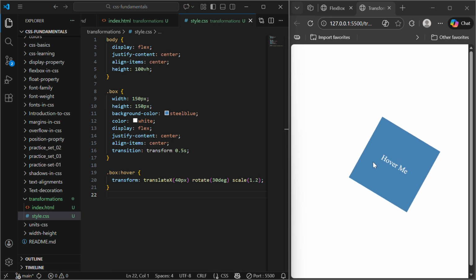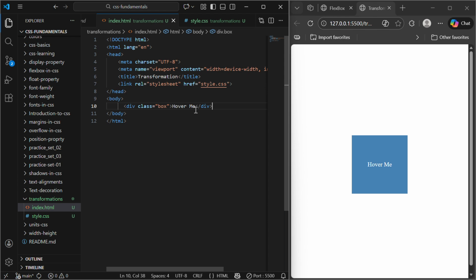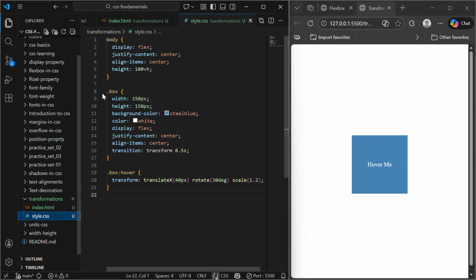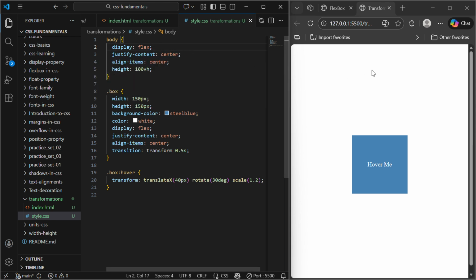The transformation in HTML and CSS. In the HTML, it's basically a div with a class of box, and the text written is "hover me". And in the style CSS, I choose this body in which the display is flex, justify-content is center, align-items center, height is 100vh.